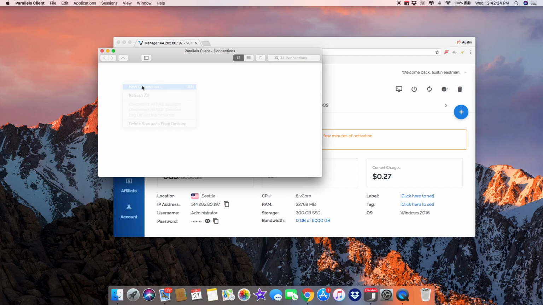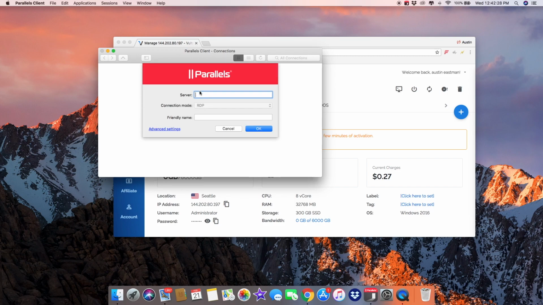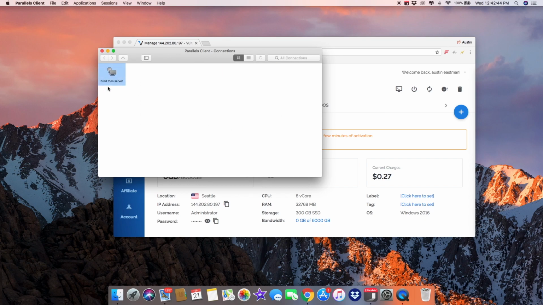What you're going to do is Control-click. It'll be a new connection. Make sure you hit Standard RDP. For the server, you're just going to copy and paste that IP address. For the friendly name, you can name it whatever. I'm going to name this one, for example, Bread Toast Server, because these are coming out this Saturday. Just name it whatever you want. This is just what it's going to look like down here, as you can see. So there's the Bread Toast Server.